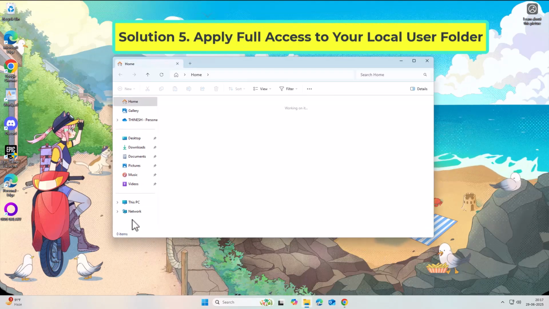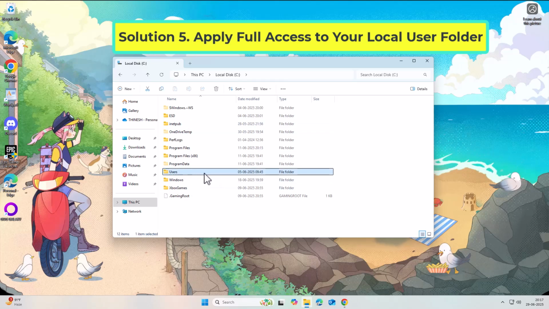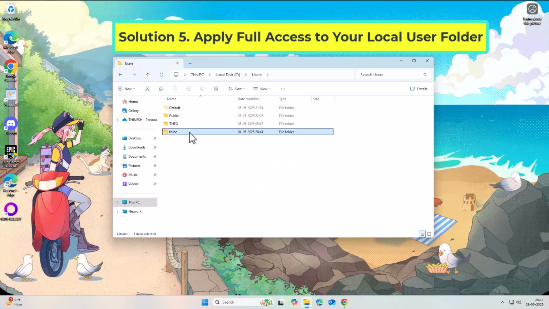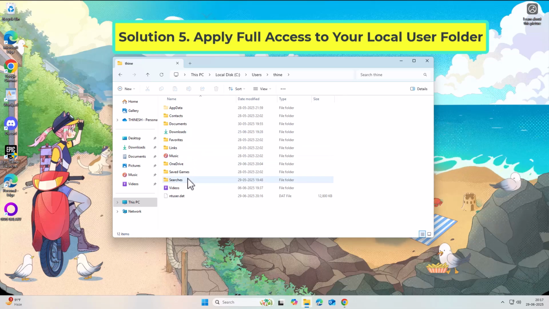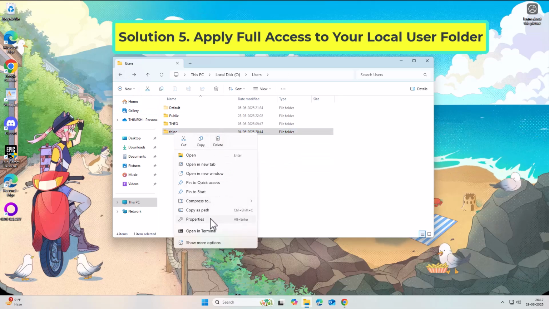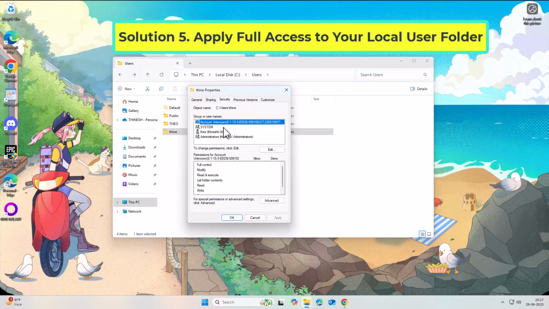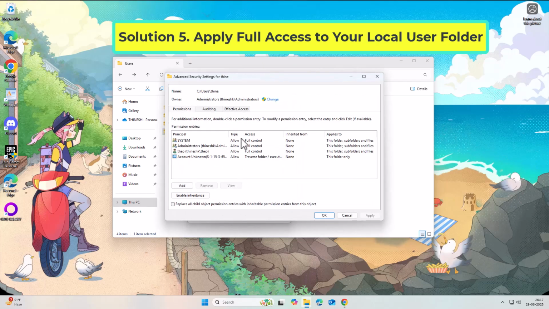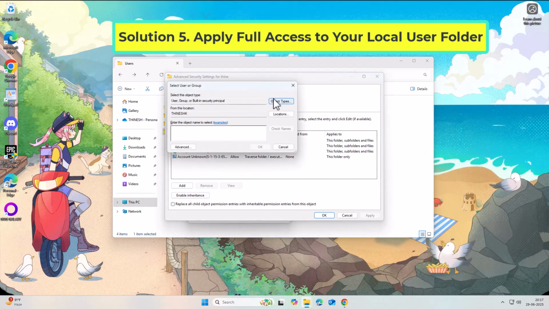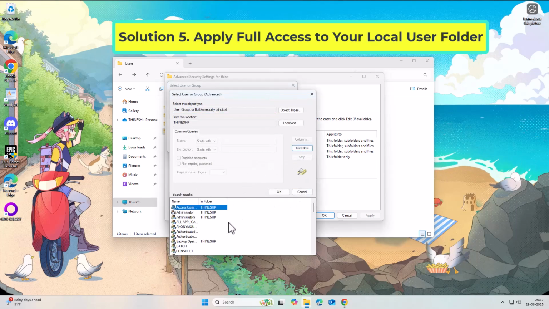Solution 5. Apply full access to your local user folder. Right-click on your user folder, which contains the media files, and select Properties. Choose the Security tab in the Properties window. Choose your user account from the list and click OK twice.